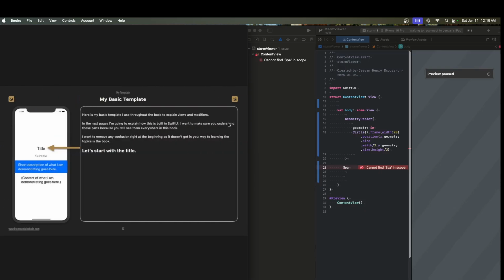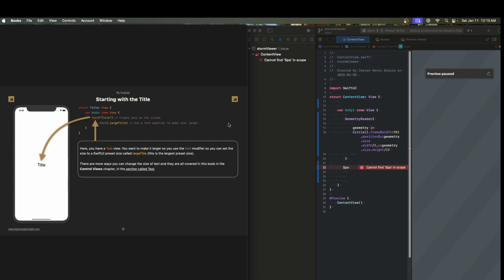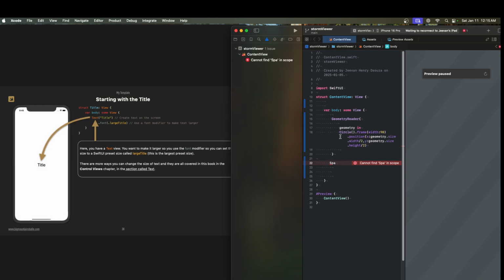Not needed. So let's start with the title. The first thing I'm going to do is a text view. If you want to make it larger, you can use the font modifier. Let's get rid of the spacer and then this one.